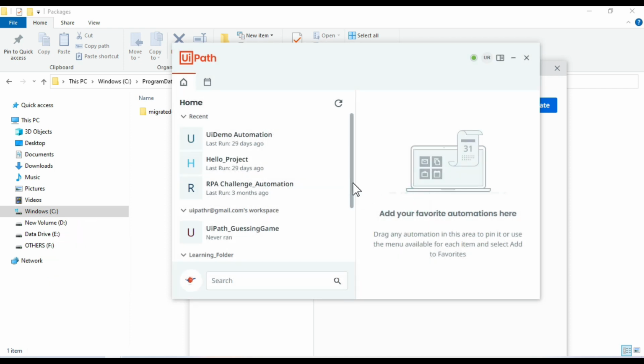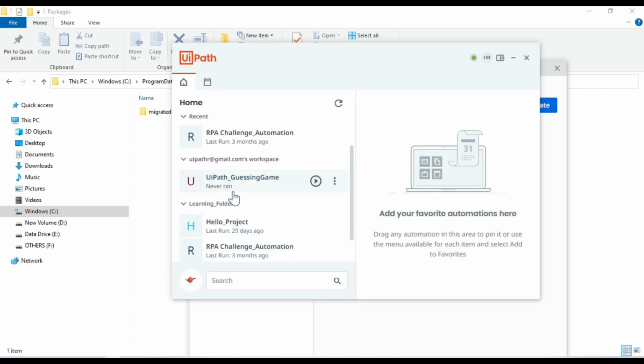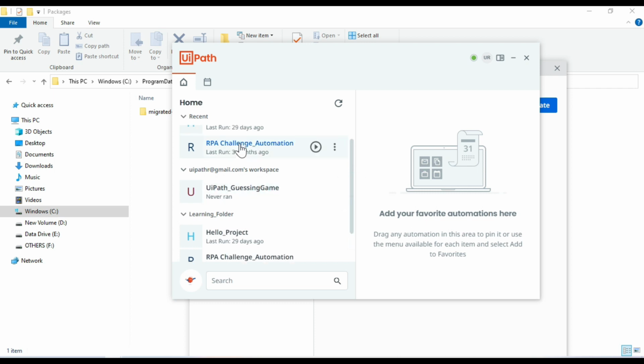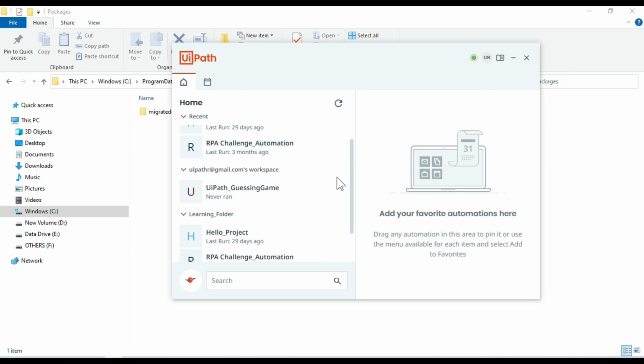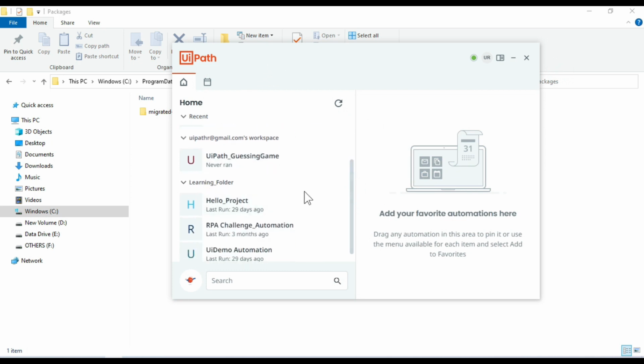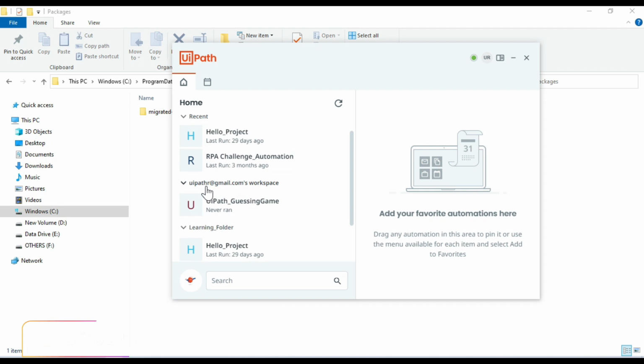Now you can find this automation here in your UiPath. This is my personal workspace, my email ID, and this is the workspace. So you'll be able to see that automation in your personal workspace, because I have already set the option group by folder. It will show you all the automations based on the folders, like I have the learning folders. This is my personal workspace, so I'm able to see it here.